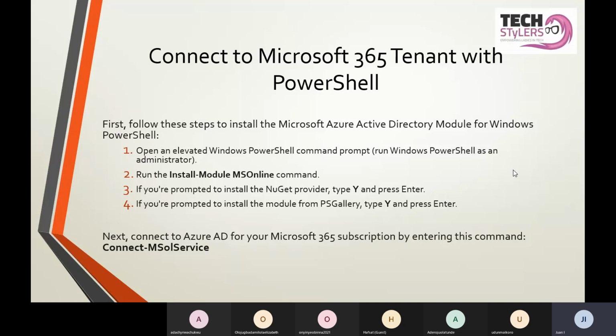For example, you have a user in the environment and you want to find out what license this user has assigned, or reset the user's password, or even create a new user without having to go to the admin center to do it, right? How do you get it done? Using simple commands, right? So that's what we want to do now.